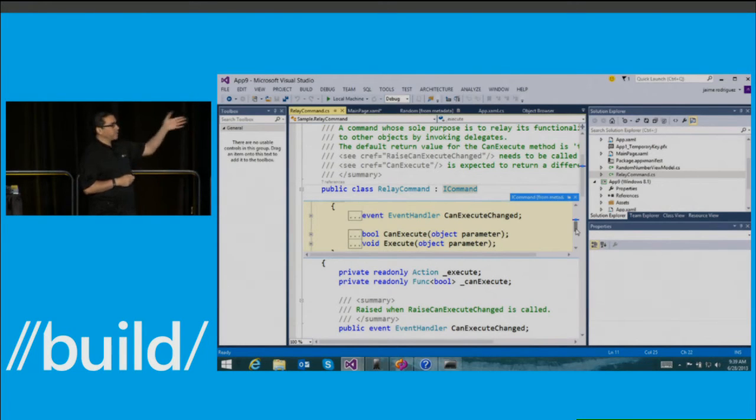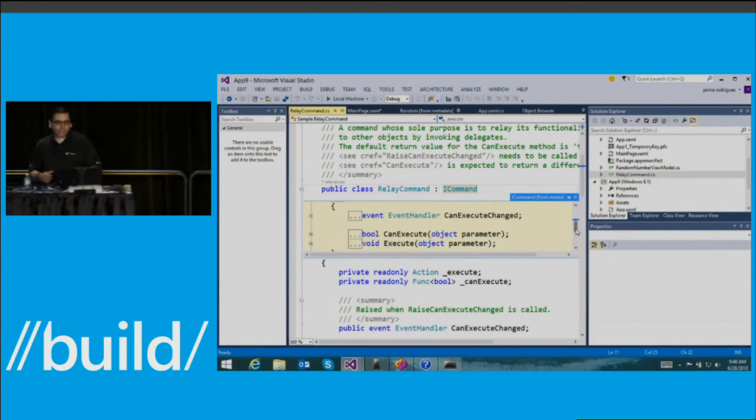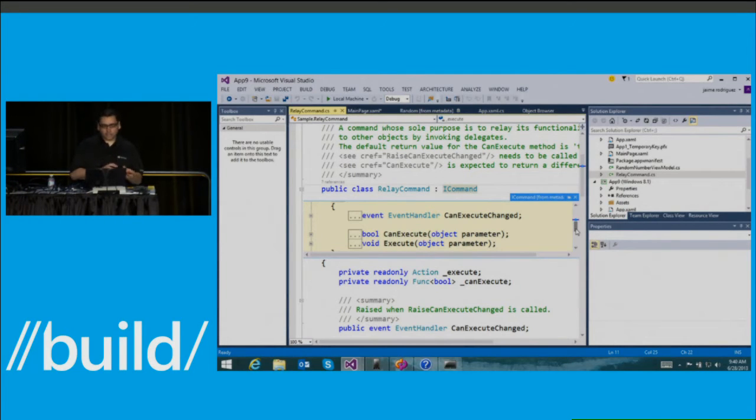So all you're going to do is implement this protocol. You say, hey, can execute, and you'll return the right value, and execute, and you'll have the right implementation there. And that's what relay command does. Relay command just says, look, I'm an implementation, so I'm actually an instance of a class that you can instantiate, because you cannot instantiate the interface or the protocol. And it just tells you, hey, pass me the thing that you want to call back, and we'll do it. So that's what command does.